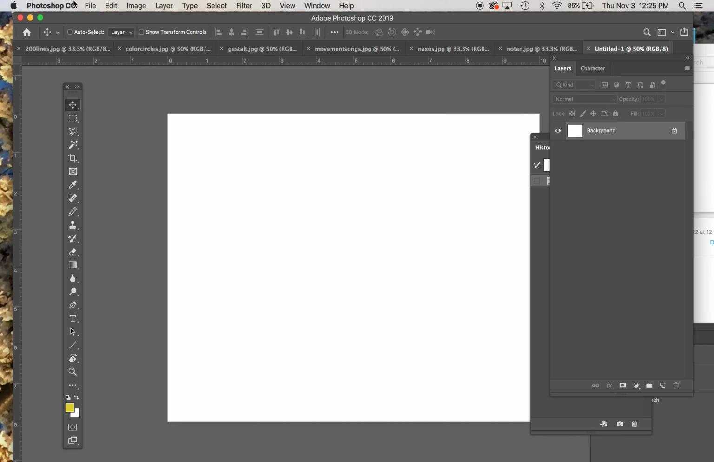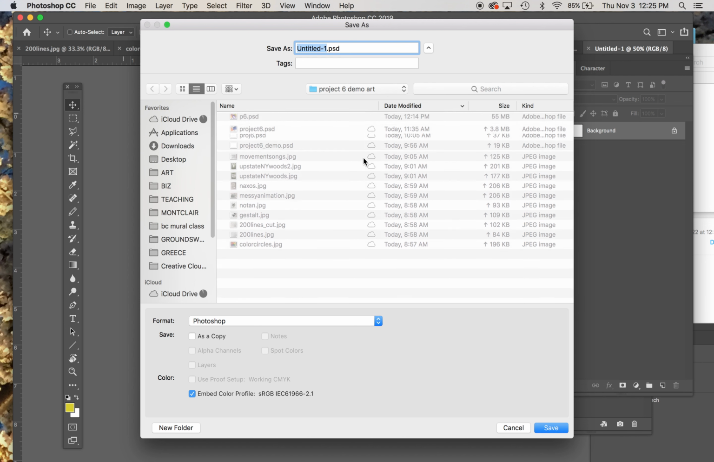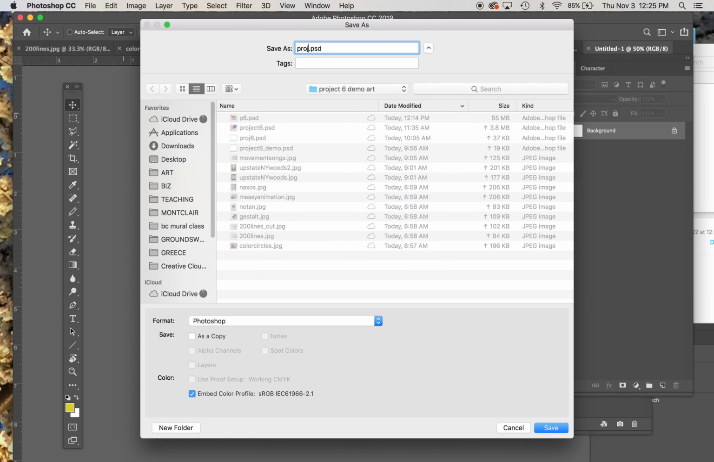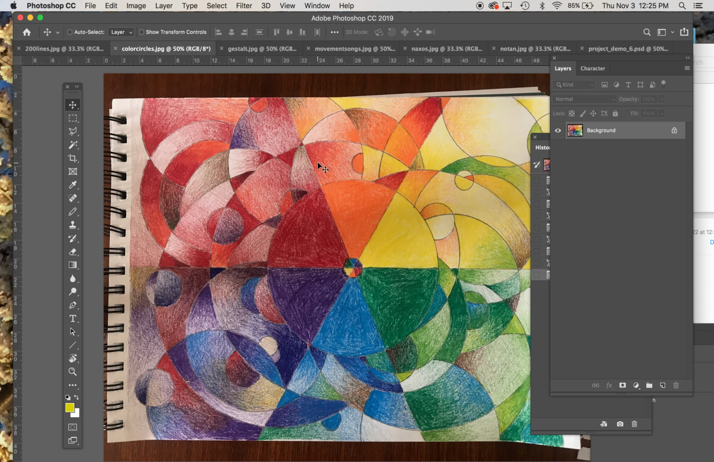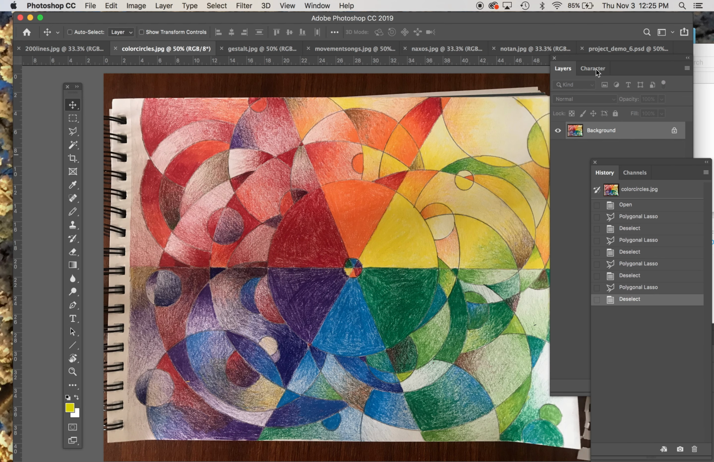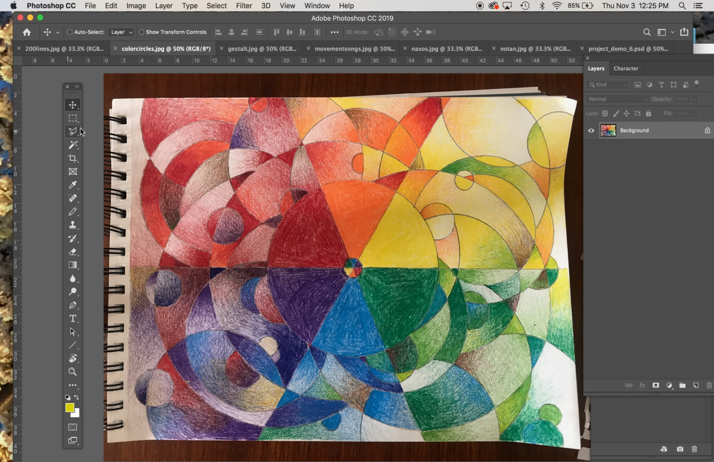Before I do anything though, I'm going to save. And lots of shortcuts in this. For now, I'm just going to say project demo 6. All right, so we're saved. Cool. All right, so I'm just going to pull up some random things. Looking at those circles I had you do, let me just pull up a couple of things.